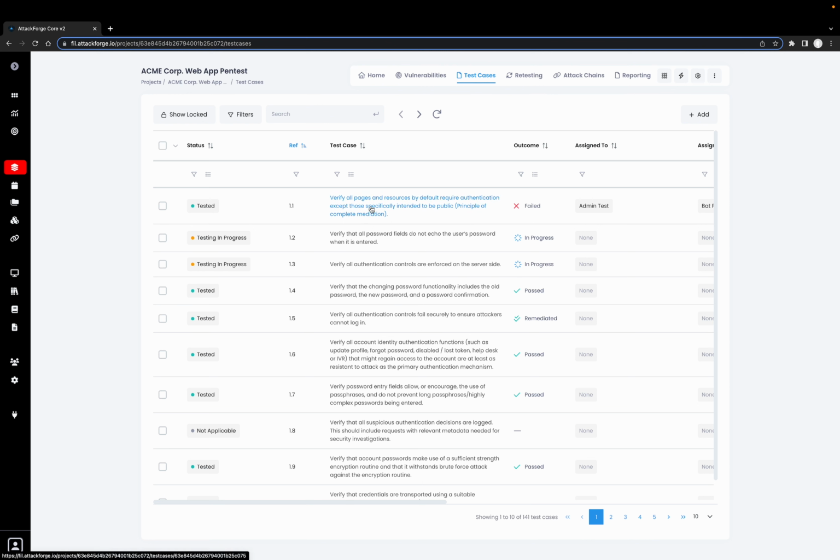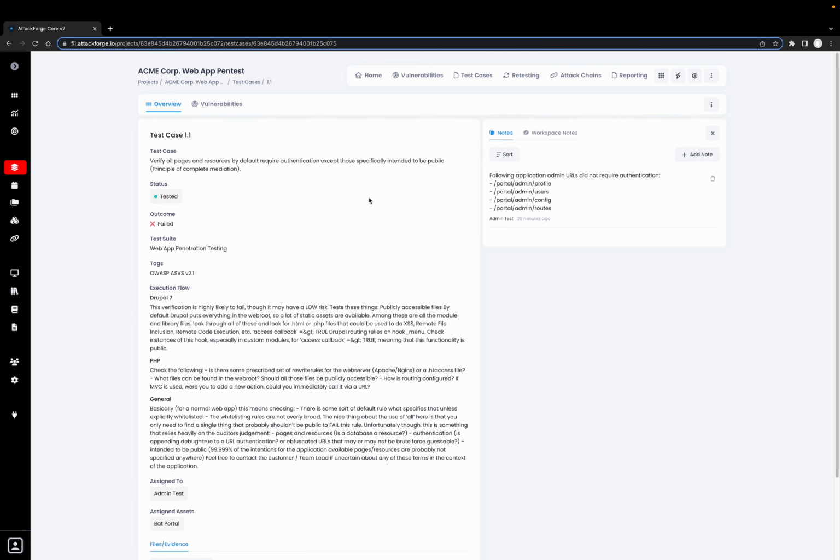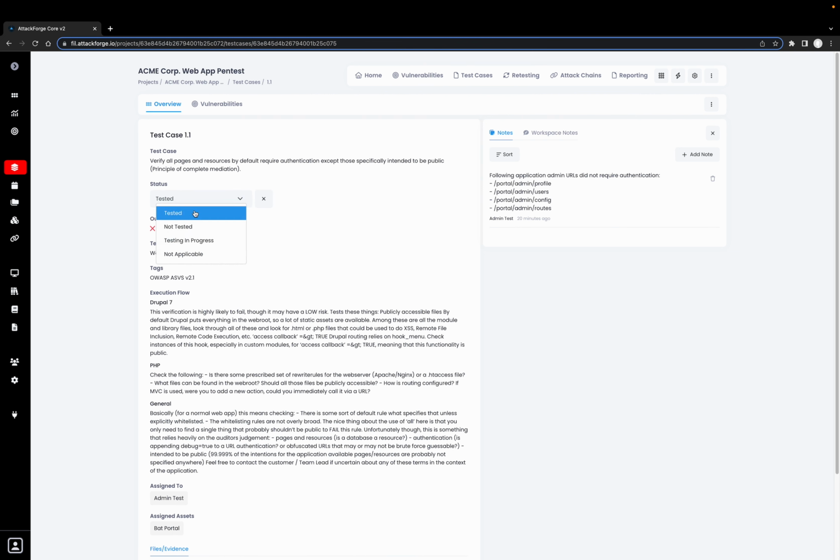Let's drill into one of these test cases to see what it looks like. So for every test case, we can see what was tested, and we can also see how it was tested in the form of execution flows. Each test case can be marked as tested, not tested, currently in progress, or not applicable.